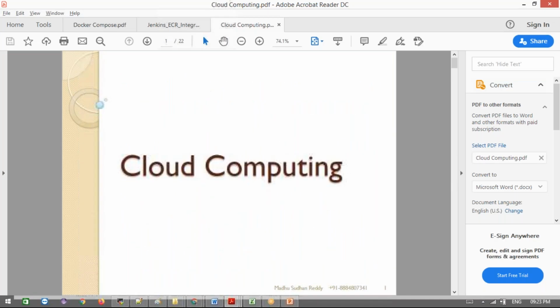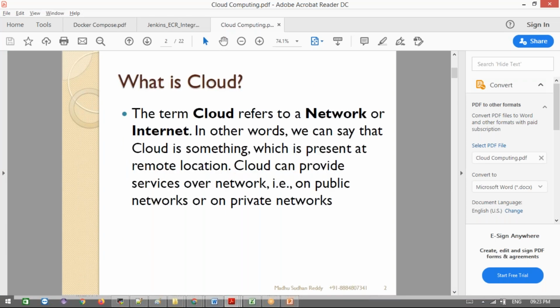You will get more clear. Okay, now let's see what is cloud computing. The term cloud refers to network or internet. In other words, we can say that cloud computing is something which is present in a remote location, and provides services over the network, public networks and private networks. Now, let's put it in a simple definition.